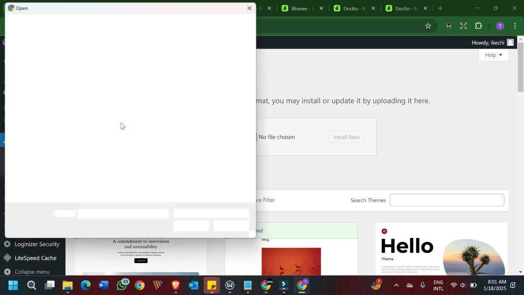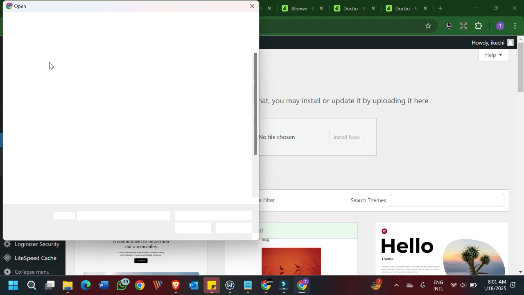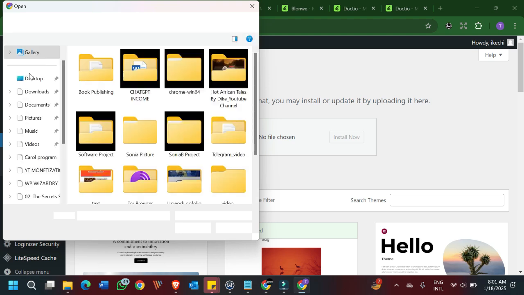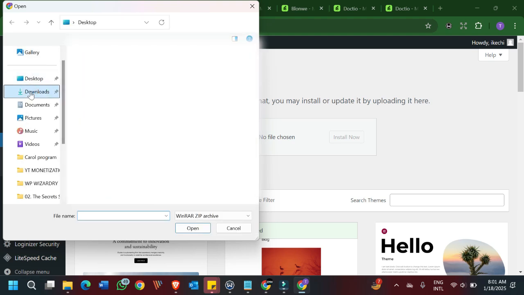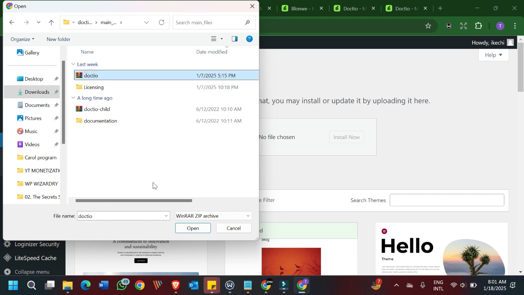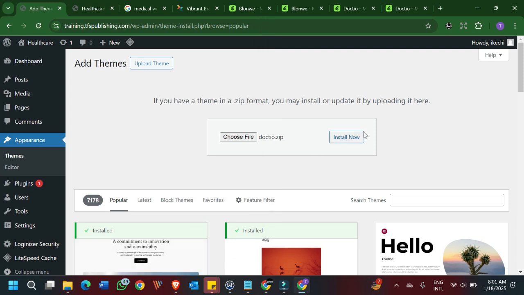Then we'll now locate where we have our theme. I have my own theme downloaded under download. This is it here. So we install this first. When you purchase a theme, they usually come in two. It is either you have the main theme, and then you also have the child theme. So we just click on install now, and then you just wait for a while for it to finish installing.